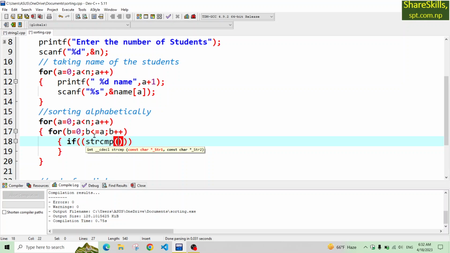So strcmp always provides output in integers. Okay, I have explained all this in a previous video. Please go through that video if you are new. So I'm going to use here my name indexing a, and the second comparison name is name indexing b, so that I can compare with different columns' names.